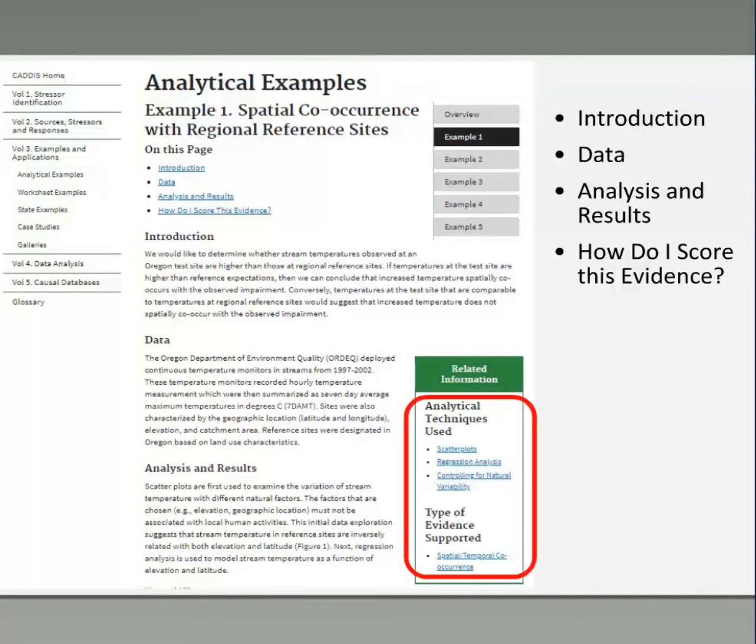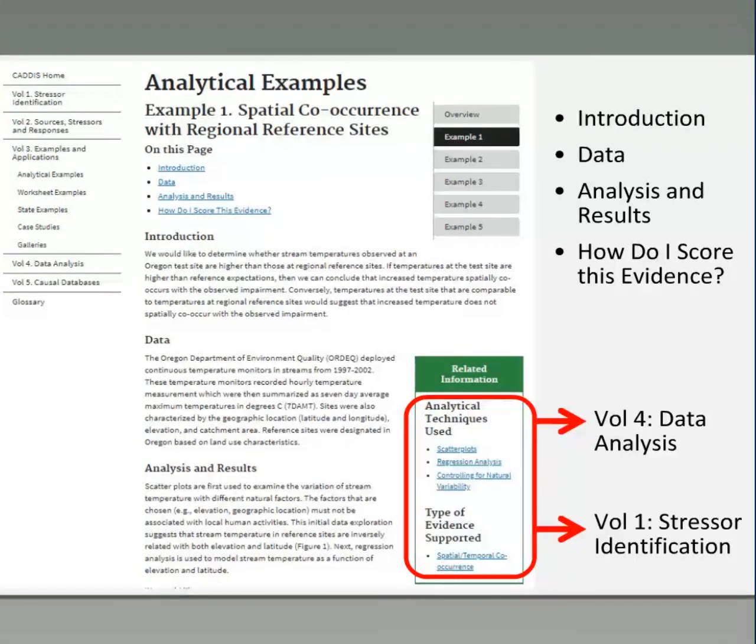You can also get to other relevant parts of the larger CADDIS site in the green bordered related information box, and this is true throughout CADDIS. These green boxes are a good place to look for links within CADDIS that may be useful based on the page you're currently viewing. For example, on the analytical examples pages, these links take you to relevant analyses in Volume 4, Data Analysis, and information about the relevant type of evidence in Volume 1, Stressor Identification.